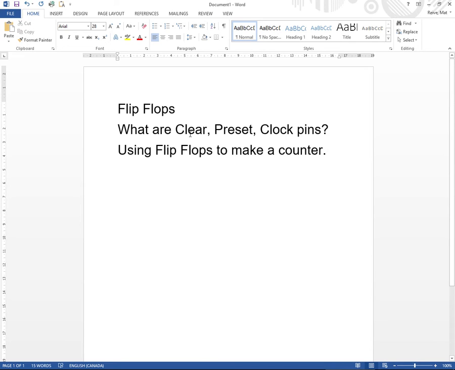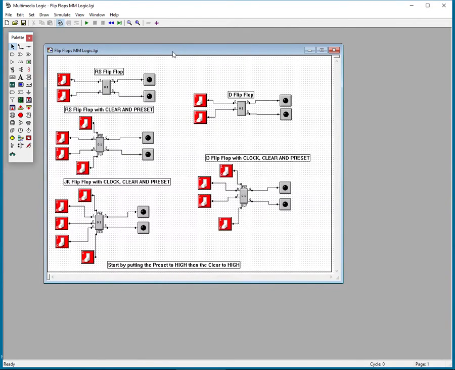I'm going to talk about what the clear and preset clock pins do, and then how to use flip-flops to make a counter. I'm going to do all my demonstrations in MMLogic. It's an older program, but it actually works pretty efficiently for what we need.